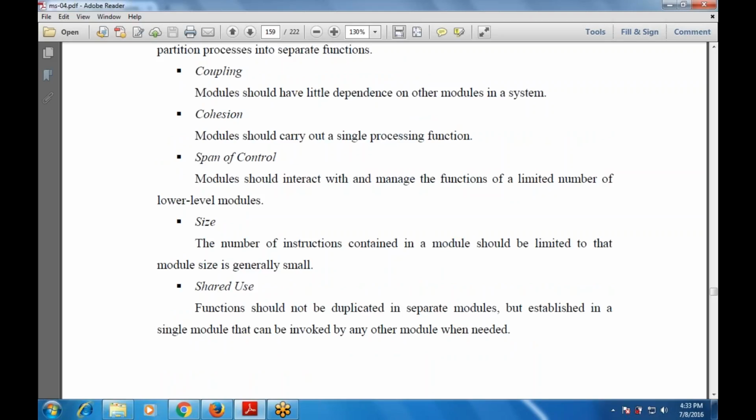Then shared use. Functions should not be duplicated in separate modules but established in a single module that can be invoked by any other module whenever there is a requirement, whenever there is a need.